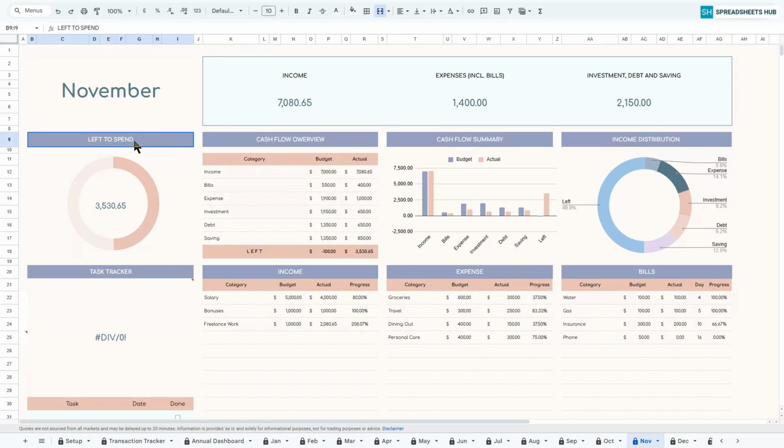The left to spend chart shows how much of your income remains to be allocated. The cash flow overview table shows budgeted and actual data by category. This chart can also be used to visually compare data. The income distribution chart can be used to analyze the structure of income distribution.